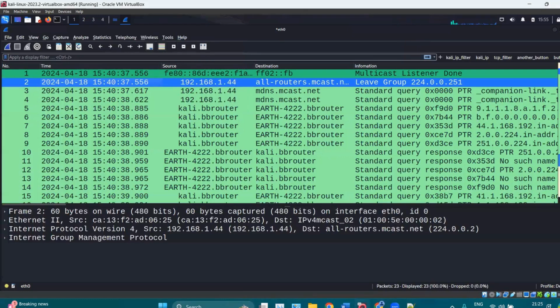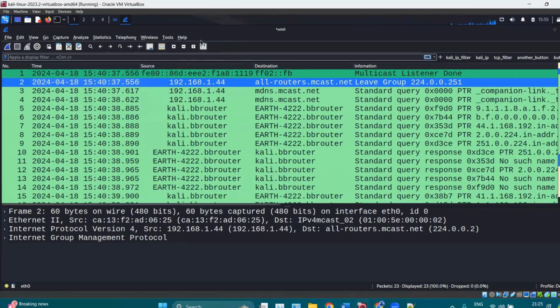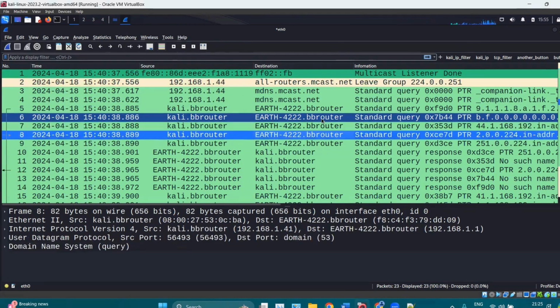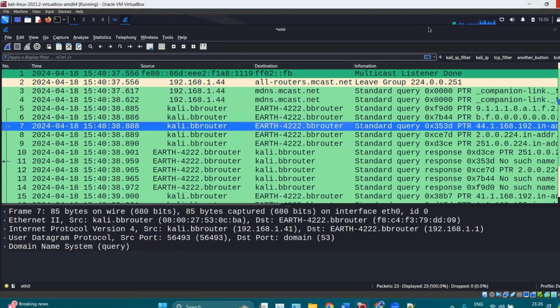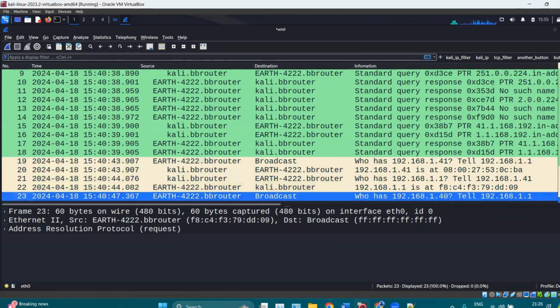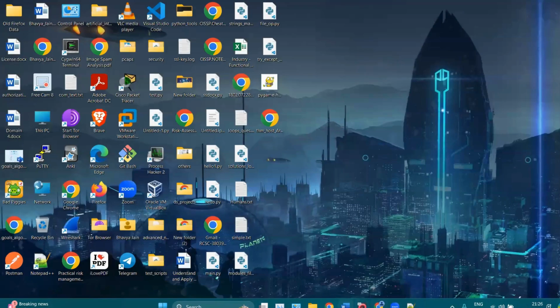So here we have the blue button for start capturing, stop capturing, and restart. This is for changing some capture interface options, and then other options. Here we can zoom in, zoom out, and resize the columns. We can use our mouse for scrolling, or the down and up keys for scrolling. We can also go to the first packet and the last packet. So these are the main toolbar.